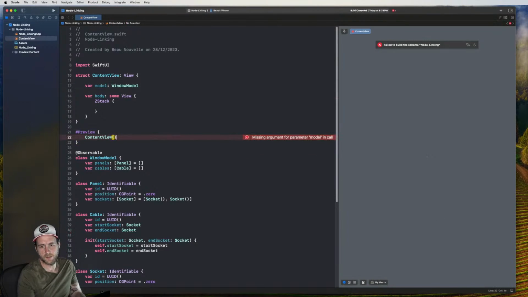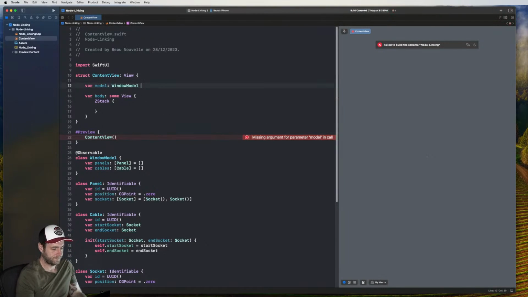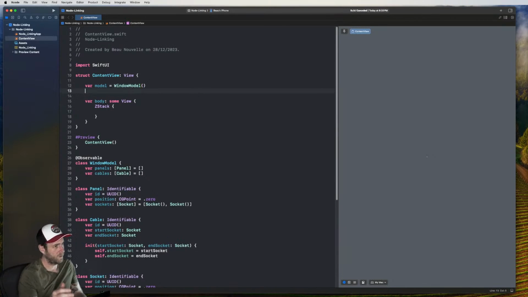I've got to set this up. 1 second, let me have a think here. So I should fix this error with our preview. So we're just going to initialize the window model right there. And then eventually we're going to have another one here, which will help with the drawing of everything.